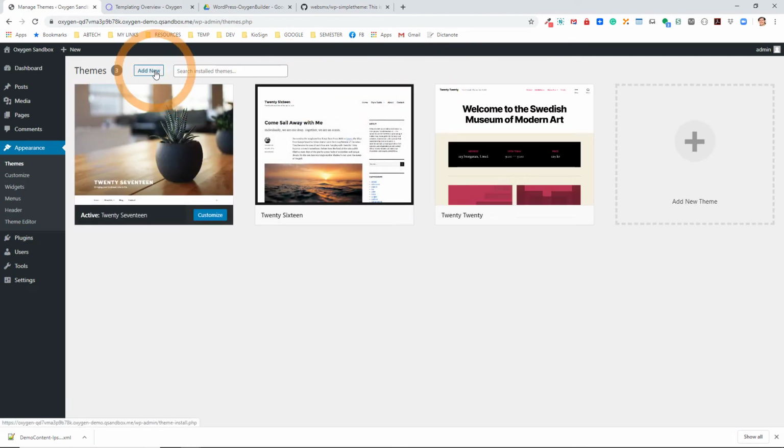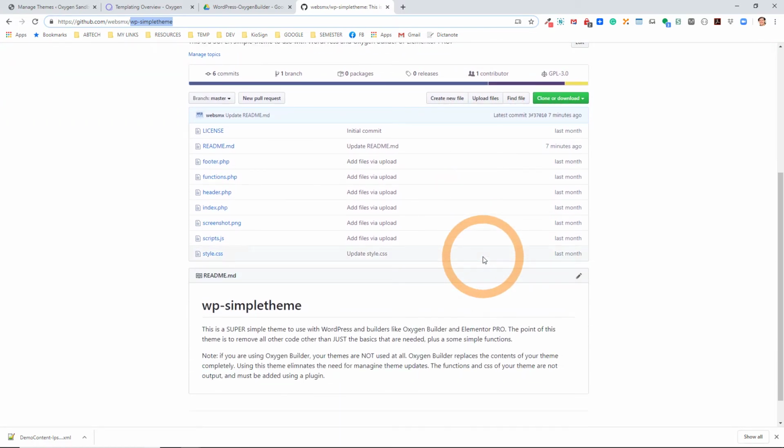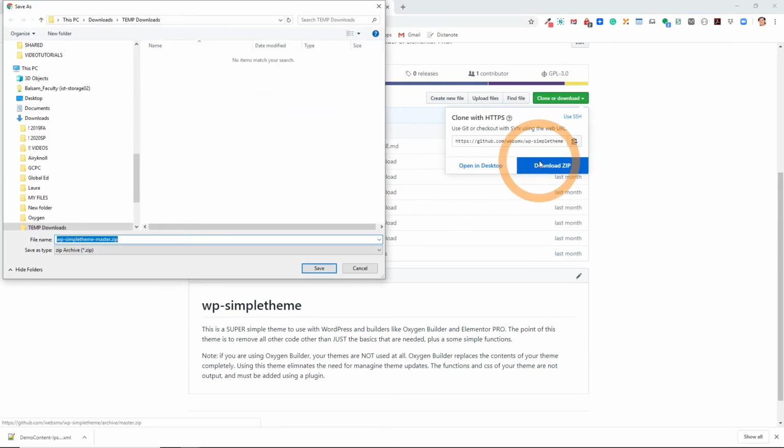And instead, what I'm going to do is I'm going to go to my GitHub page, and there's something I have called WordPress Simple Theme. And this is a very, very, very simple theme. And I use this with Oxygen Builder and with Elementor Pro. And all you have to do is download this. So I'm going to download the zip. I'll put it in my temp downloads.